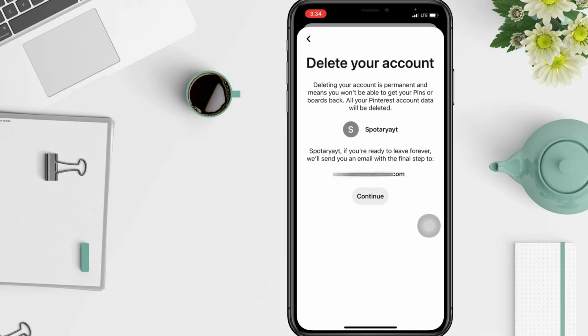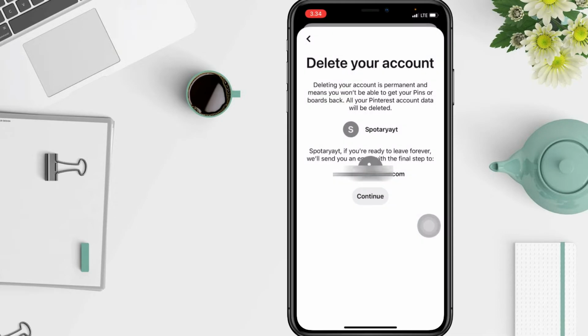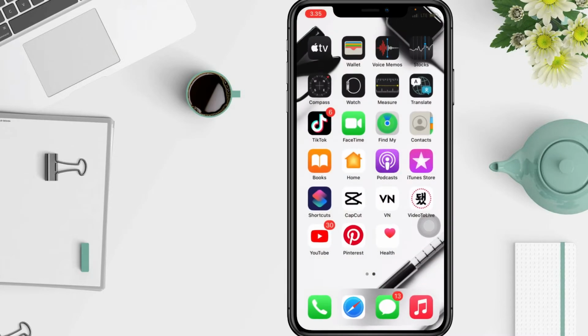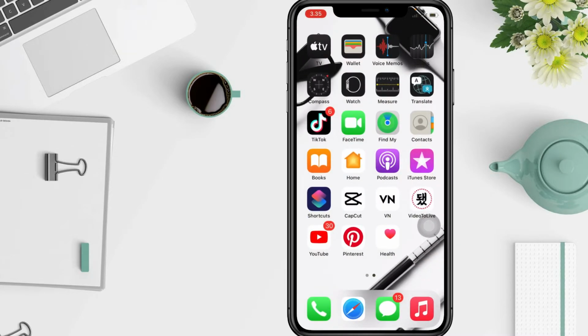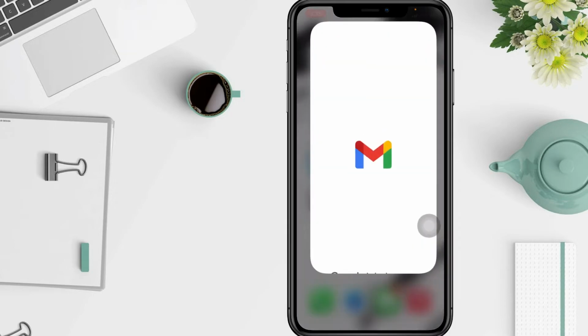Tap continue, and in this pop-up you have to select your reason why you're leaving, and here I choose other. Then click send email to receive an email to delete your account. After that, you have to check the email address associated with your Pinterest account to confirm that you want to close your account.